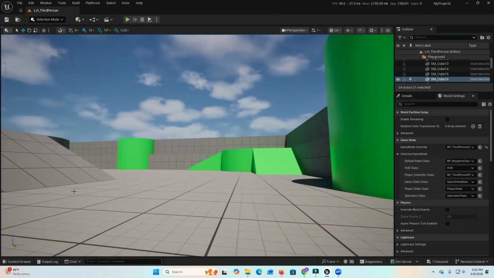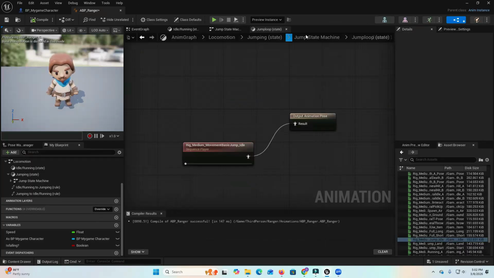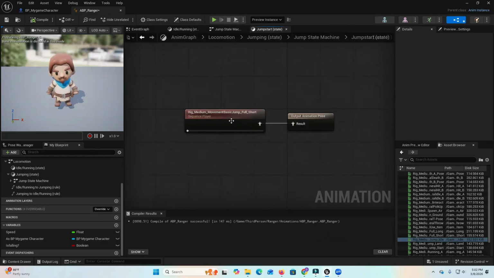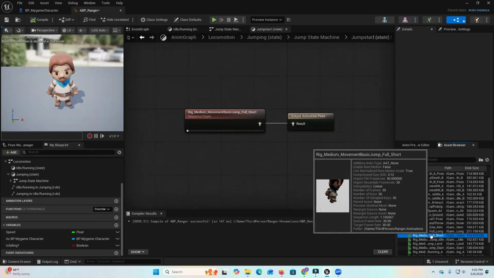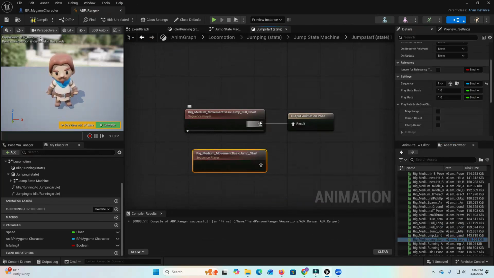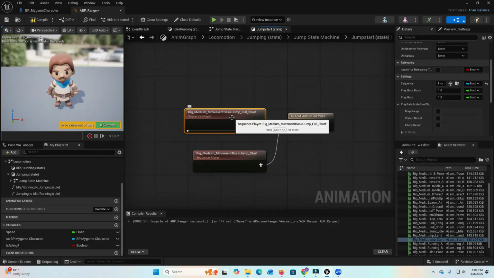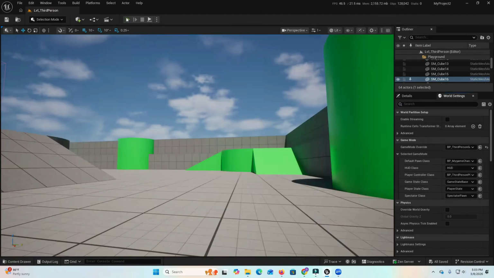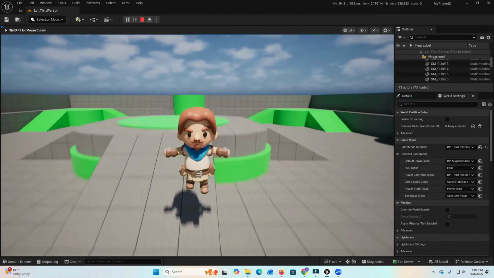Maybe we have to change an animation, maybe start animation. Jump start, full short. I need to make this a shorter animation. Break this, press Alt, left click, then I'll try to connect these two. Delete. Bring this across here. Compile and press save. Let's go back here. Alright, it's working.